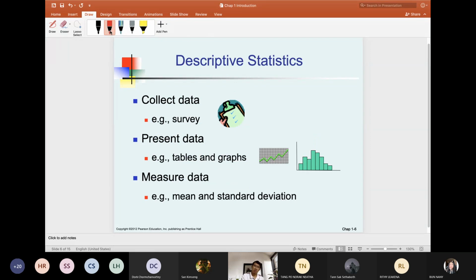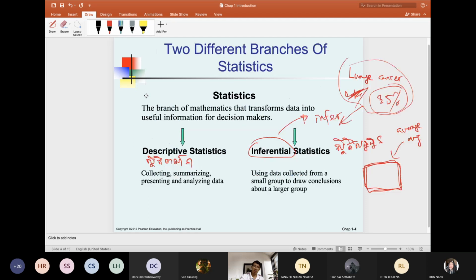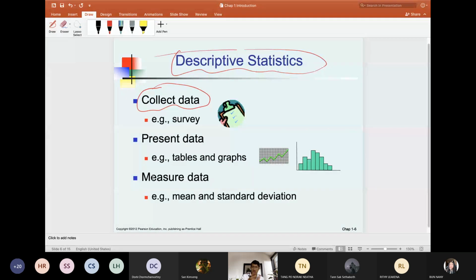Okay, so in descriptive statistics, first of all, you collect data, right? One example of how we can collect data is a survey. You're probably familiar with surveys, right? People just create a questionnaire consisting of a lot of questions, and then ask you to answer.